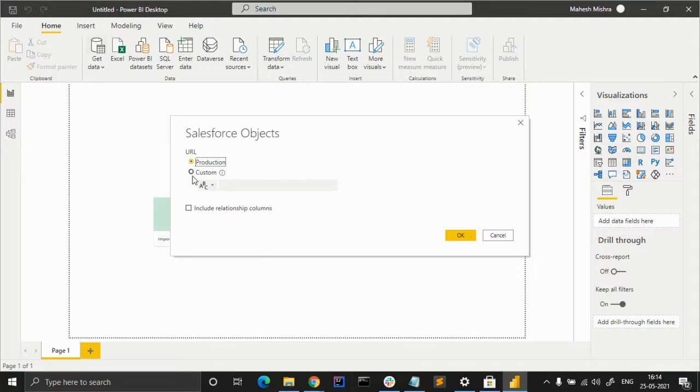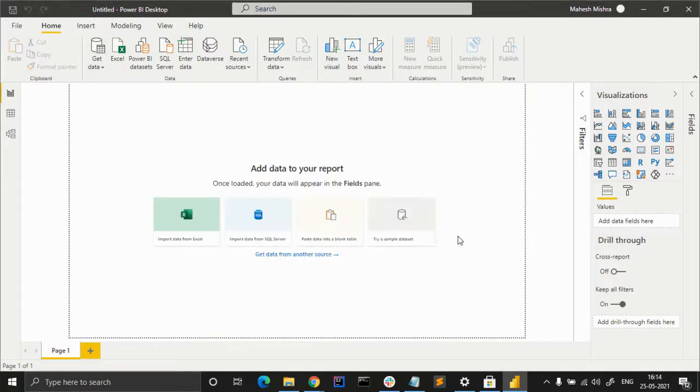There are two options: production and custom. If you choose custom, we can give a text or a parameter. We can create a parameter or include relationship columns and everything. We can do that, but we are gonna just go for the simple production option, and okay.